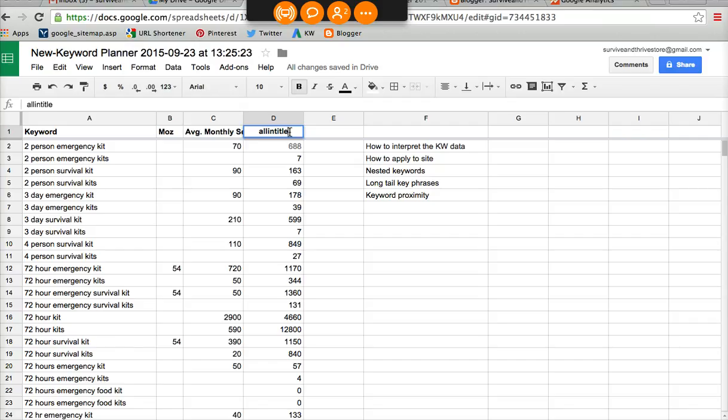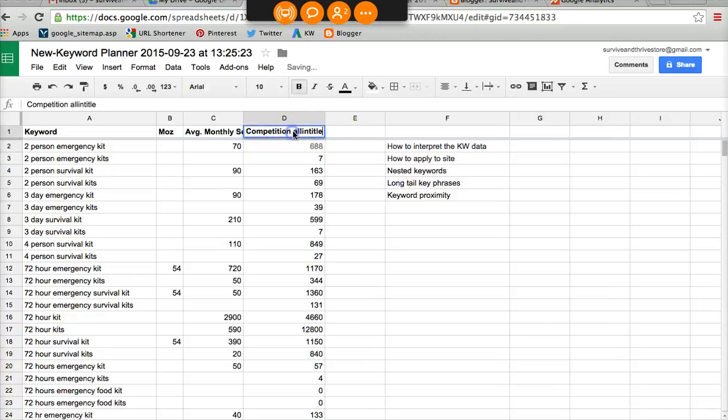Okay, and we could even put that in here, maybe up at the front. Competition, see if I can spell it. So competition slash all-in title really is what that should be. Okay, and then this is our average monthly searches, slash, and we could leave that exact match in there, slash demand. So that's our demand number. Okay, so that's the first thing to understand.